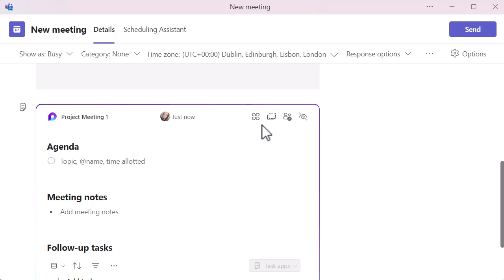If you do want to make a copy of it, just hover over that little icon there and click on copy component, and then you can drop that into another part of the Microsoft applications, and like I said, it will sync up really nicely.